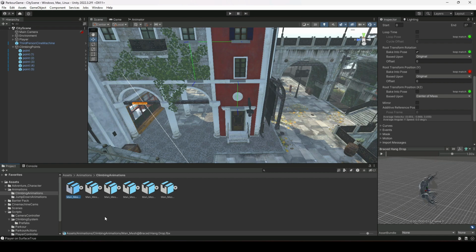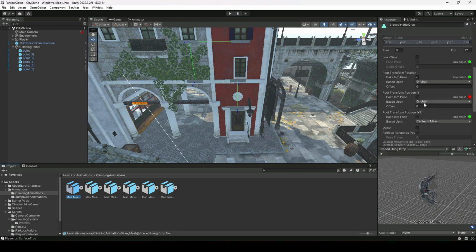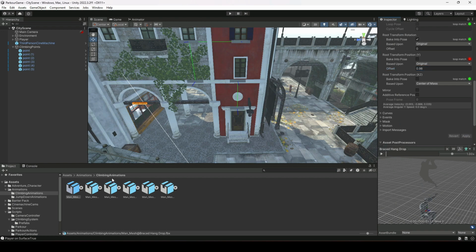Since these animations will be connected with each other, we don't want the player to move up and down while these animations change. So if we select our hang drop, what I will do on this is change the position Y offset to 0.97, or let's just make it 98. Click apply. Then let's select the hang hop left.